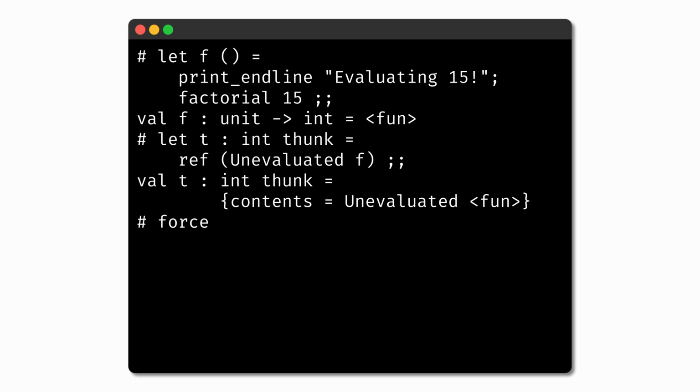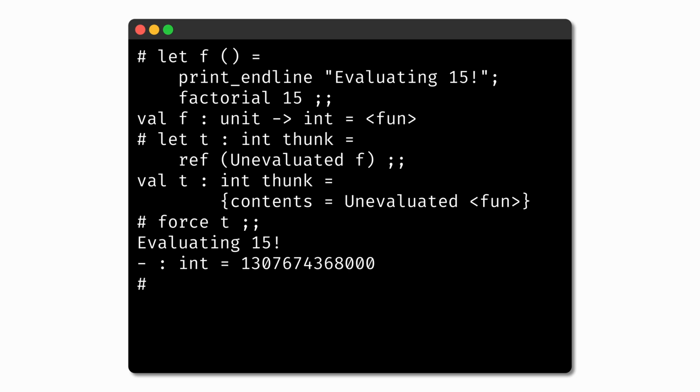If we were to force the thunk to evaluate, we'd see that the function gets called, and it prints the fact that we're calculating the factorial, and we get back the factorial of 15. But if we were to force the thunk to evaluate again, the function doesn't get called again. Nothing's printed because the thunk has already calculated the factorial of 15 once. It was then saved so that it could be reused in the future.